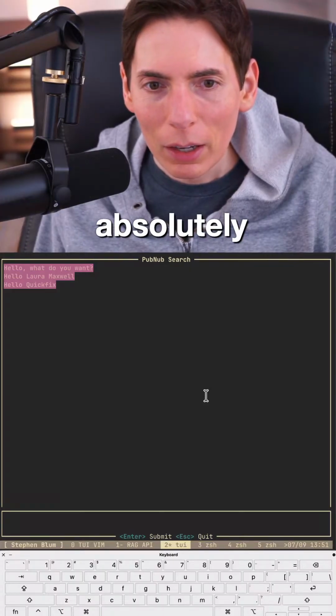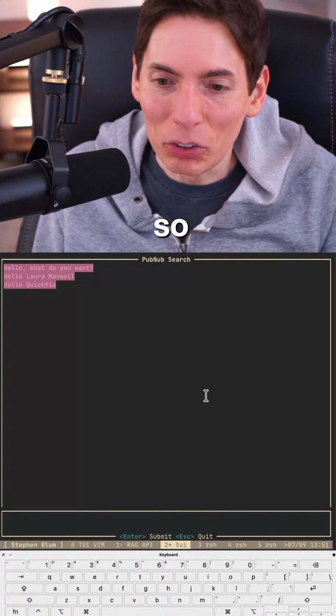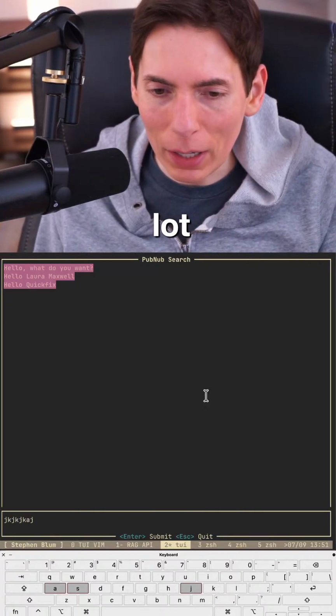Absolutely. I want to code something like Hermes a terminal. Ooh, yeah. So that's basically what we're building right here. There's a lot to it.